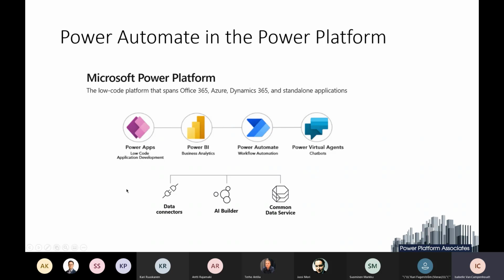And working with them, of course, you have a lot of data connectors. You have the possibility to work with AI, and you have, oh, I need to update this slide because it's not anymore Common Data Service, but it is Dataverse storage.